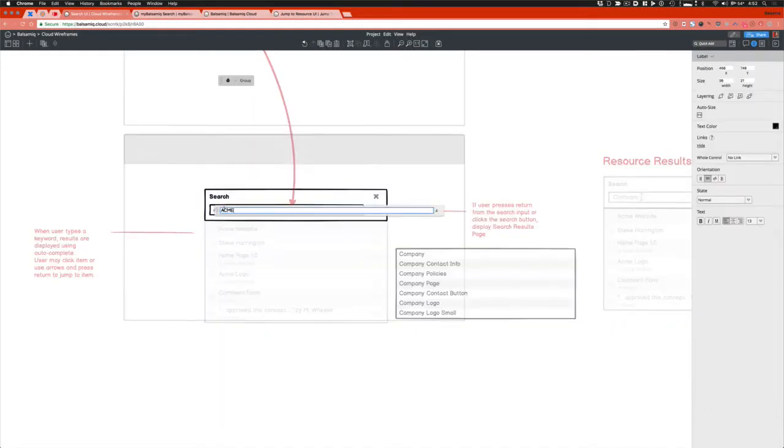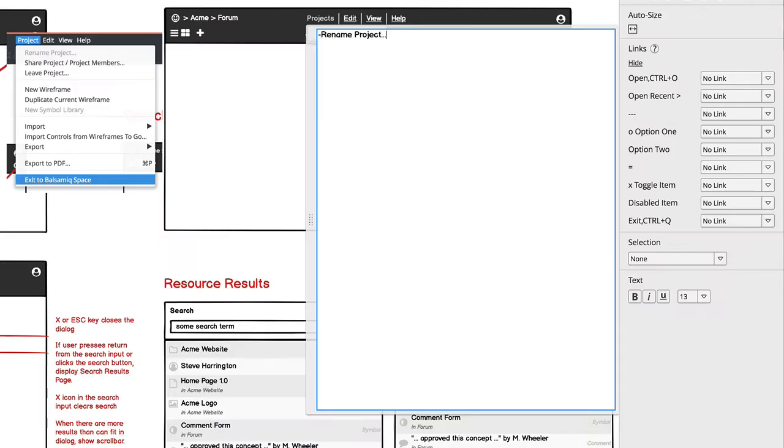Okay, so I'm going to change this. I'm going to do this Acme example.